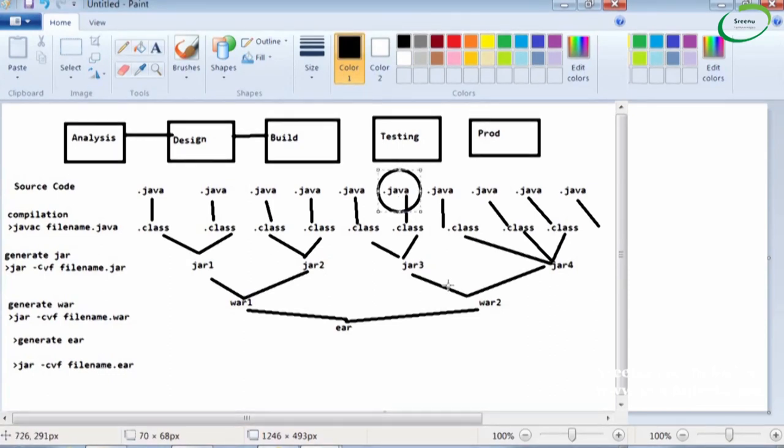Now what will you do? Immediately you should open that .java file and fix that issue. Whenever you fix that issue, you compulsorily need to recompile the .class. Whenever you recompile the .class, you must regenerate the jar. If you do not regenerate the jar, the old jar is there, pulling the old .class, which has the old source code of your project.